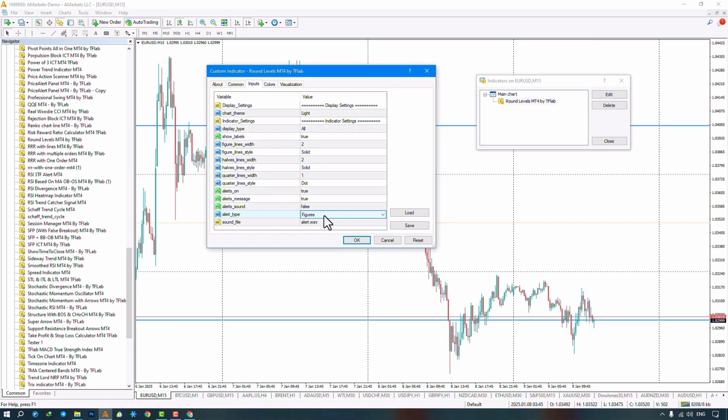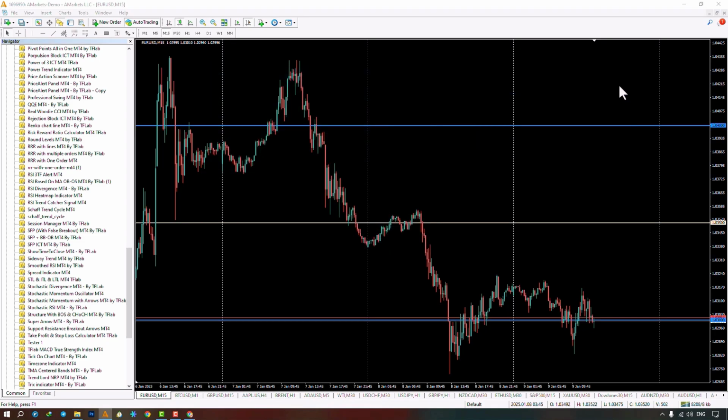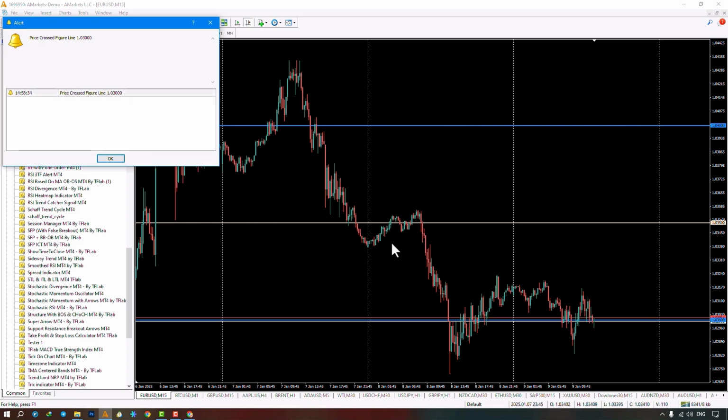In the next section, you can choose the type of alert to be sent when the price hits the figure levels, when the price hits both the figure and half levels, or in all cases, when the price hits these levels. Finally, in the last section, you can select the sound file, and here I will choose the dark template. I set the drawing type to figures, and then click OK. Now we can see that an alert has been sent to me when the price hit my figure level.